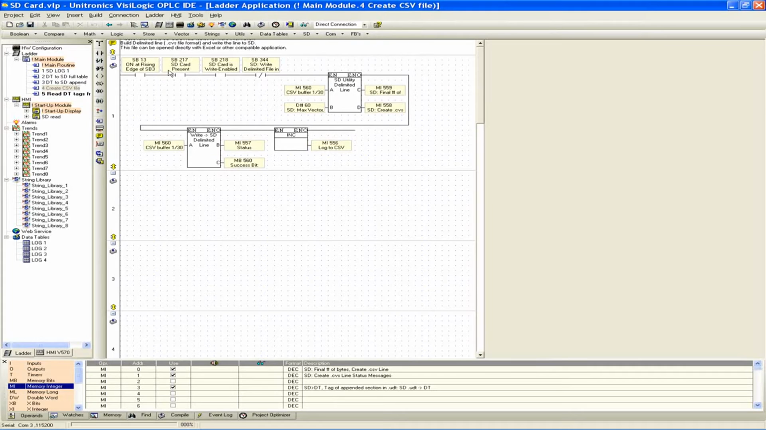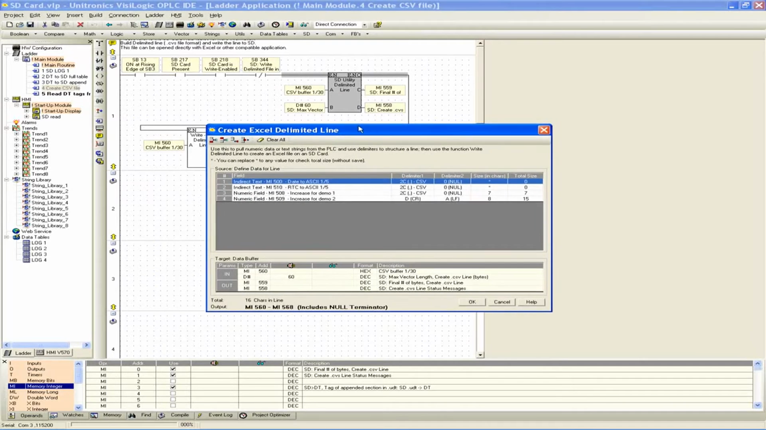Looking at net 1, we can see, similar to the other ones, we have our writing every 1 second. We're checking to make sure the card is present, write enabled, and nothing is in progress already. So we'll open up the SD delimited line.